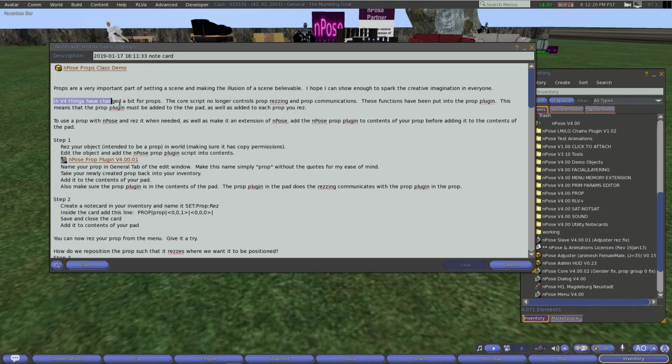In V4, things have changed a bit for props from what they've normally been in the past. The course scripts no longer control the rezzing and prop communications. So in other words, that's been moved out of the course script and put into another script. These functions have been put into the prop plugin. This means that the prop plugin must be added to the pad as well as added to each one of the props that you want to rez.